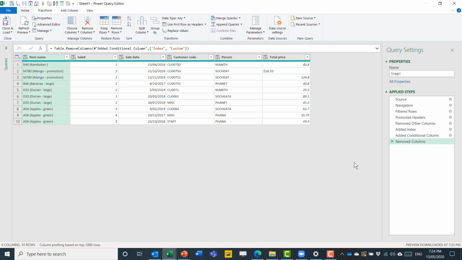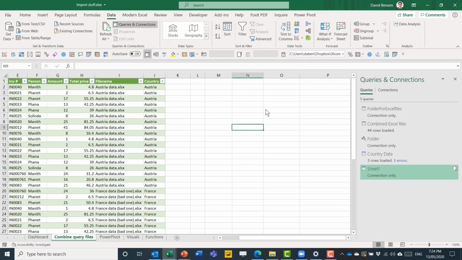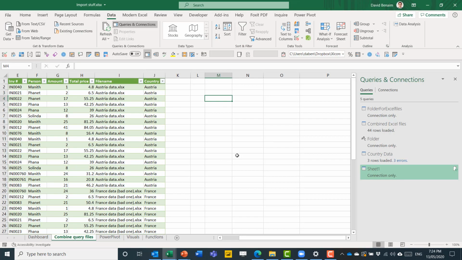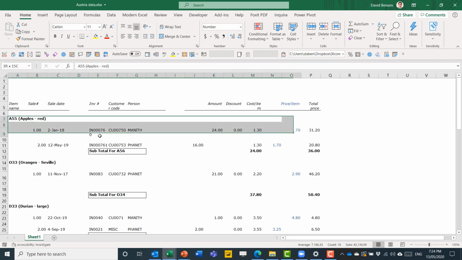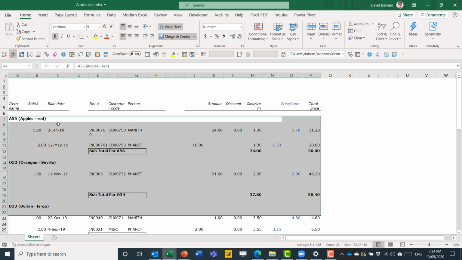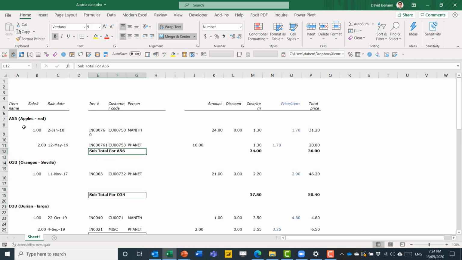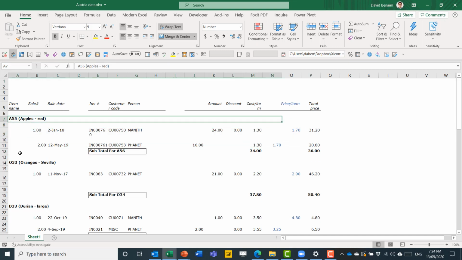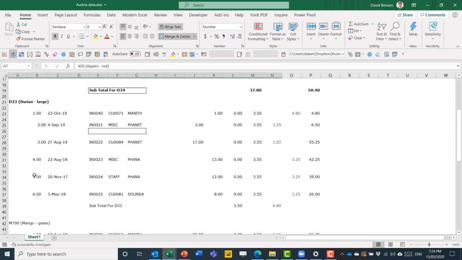Now let's show you another use case. So I'm going to close and load out of this, and I'm going to show you my other data set. So I have also Austria data, and this is slightly different. This is showing it to me like this. So here I have a lot of merged cells. I have a lot of hidden rows and columns, and I have subtotals. And I also have this that says apples red because Power Query will not know that these two refer to red apples. So I need to fill this down first.